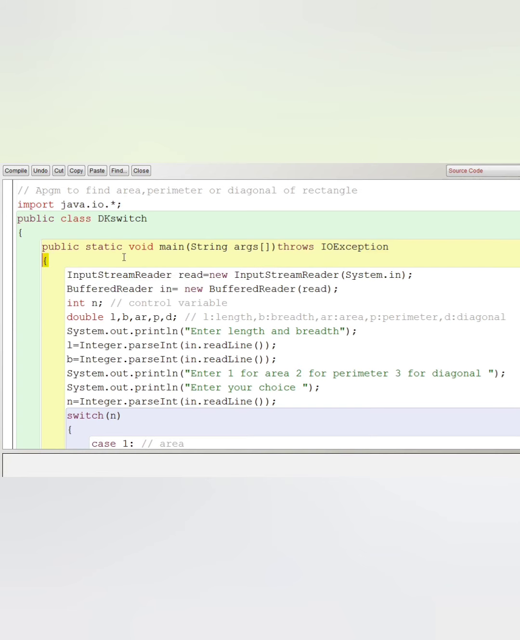In the next statement, input StreamReader and BufferedReader for inputting the values. One integer type variable, int n, is the control variable. For the switch statement, a control variable is needed, that is int n. Next, L, B, A, R, P and D we can declare there. For that I give the double data type, because to find the diagonal a square root is needed and then multiplication is needed. That's why I give the double data type here.